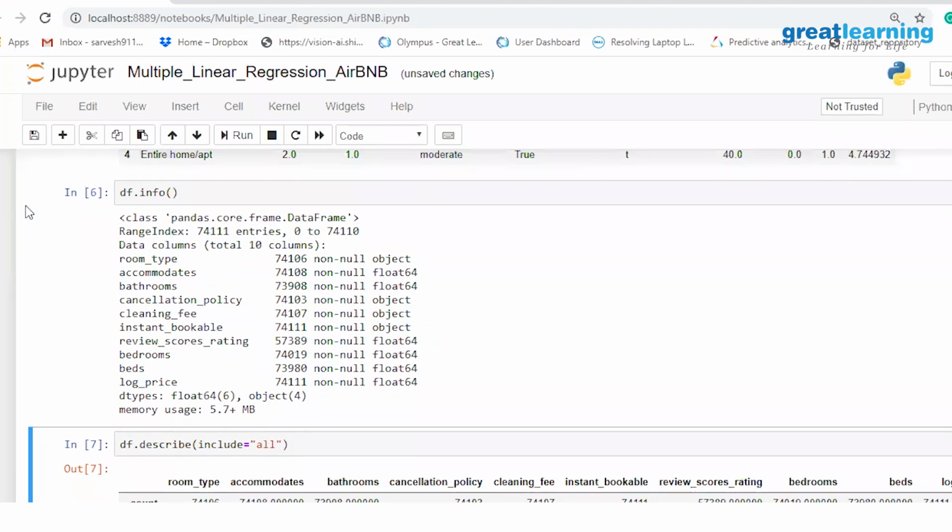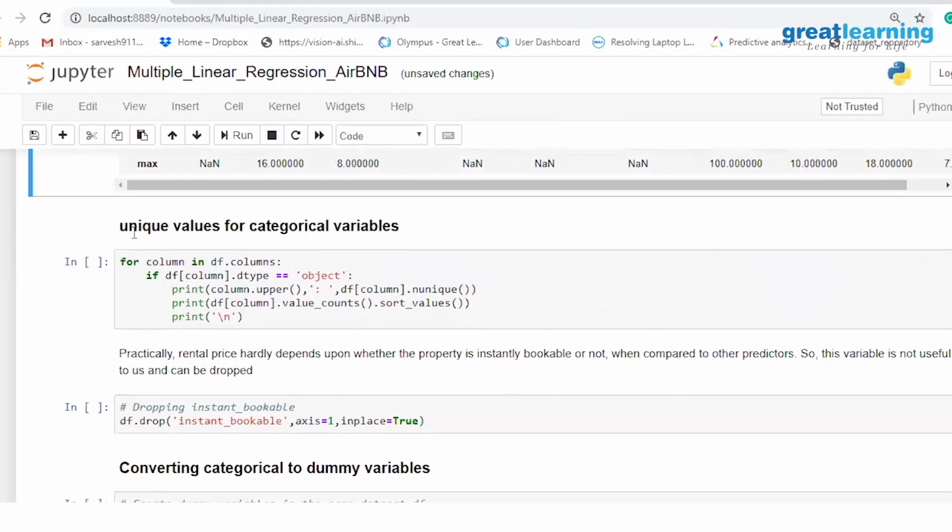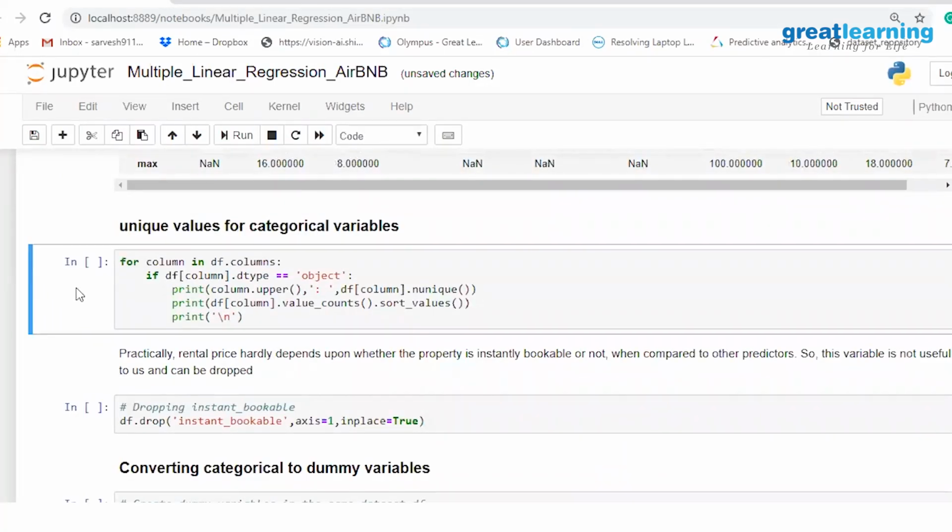You know what nominal and ordinal data are, right? Ordinal is a ranking. And nominal is like a pin code, the postal code, or the name of a place. And here I get the summary for all the variables and the unique values for the categorical variables.